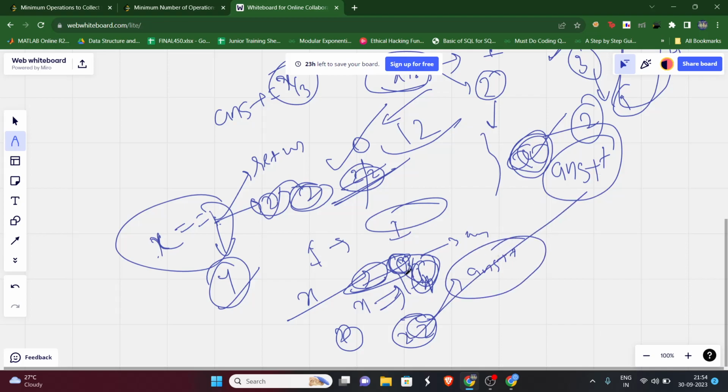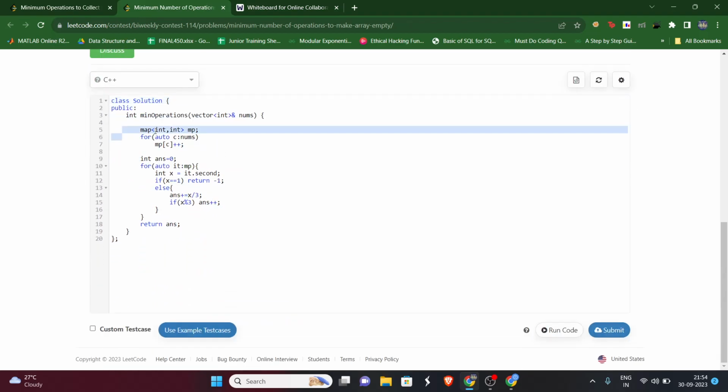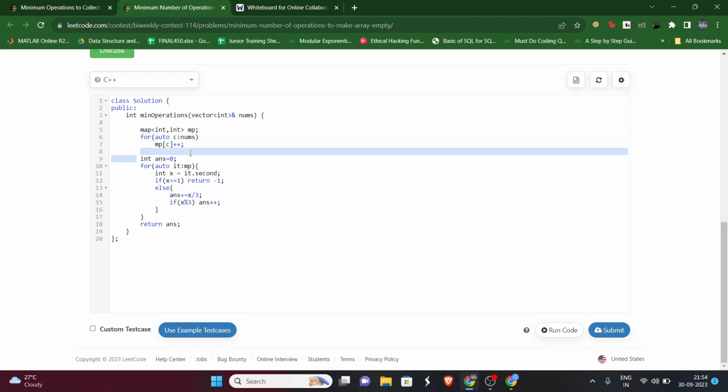Okay, so let's go to the code once. So here is the code. First of all, we make a map and then we increase the frequency of each element. Then we have an answer, and we extract the frequency, that is x equal to it dot second, which is the frequency of that particular number. And if it is equal to 1, then we can simply return -1.